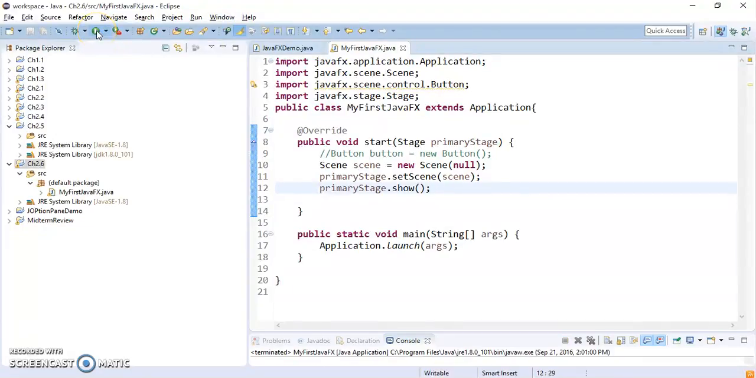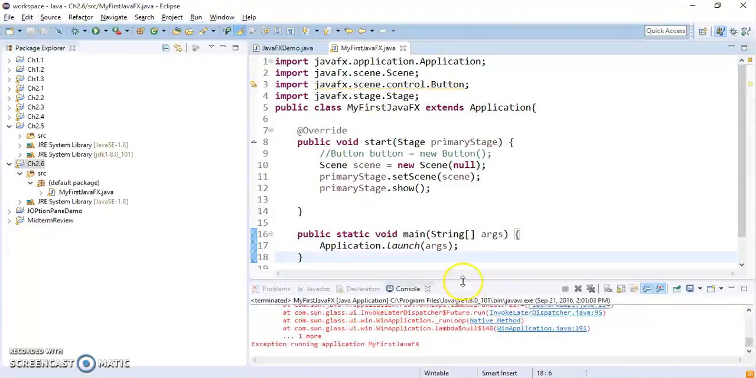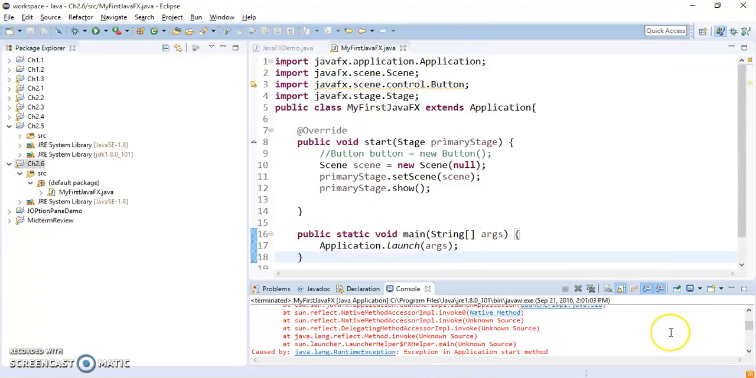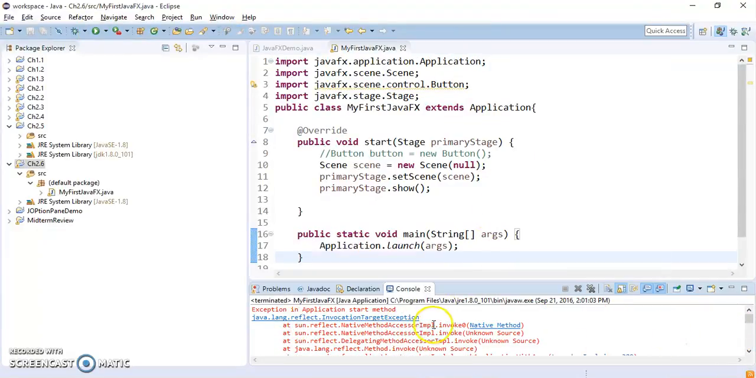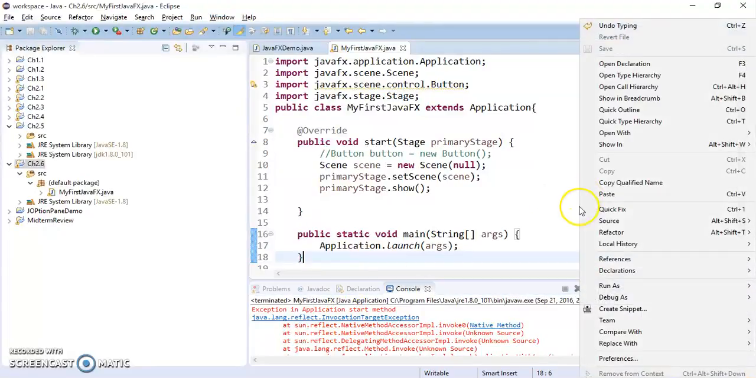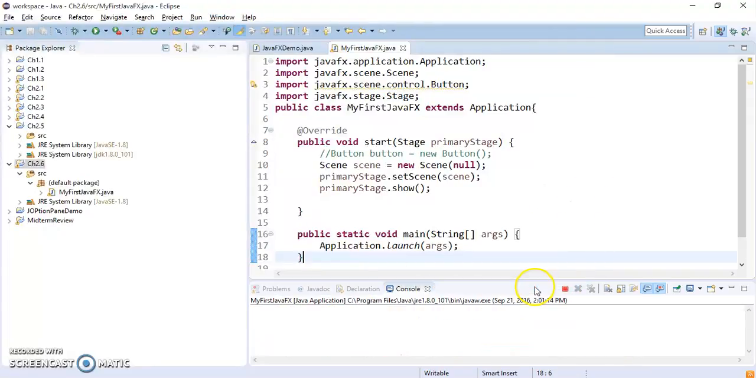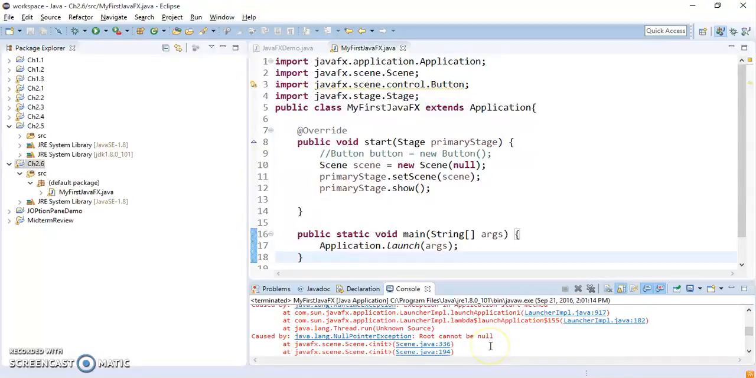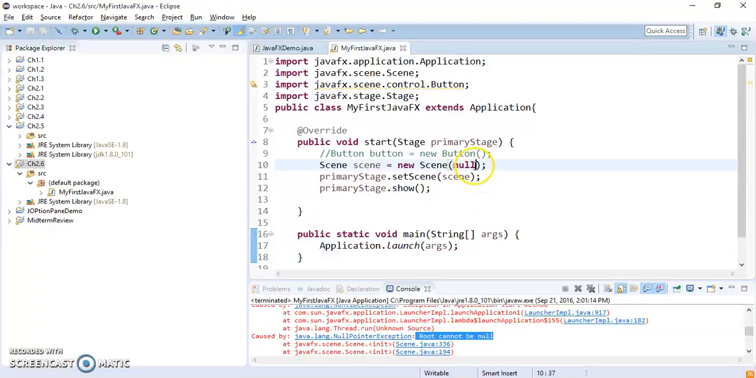Then there's going to be an error here. Run again. Root cannot be null. So it has to have something. That's why I said if you want to add a button, just say button.